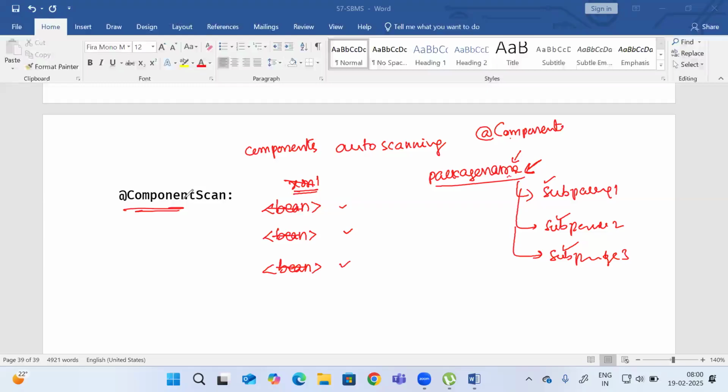Okay, very good. And this component scan annotation, we are going to write on the configuration class. I'll tell you why we write this annotation on the configuration class. Because while starting the Spring container, we are going to pass the configuration class name to the Spring container. I'll tell you how to pass that configuration class. Which class we are going to provide to the Spring container while starting it? Configuration class. If it is an XML file, we provide the XML file name.